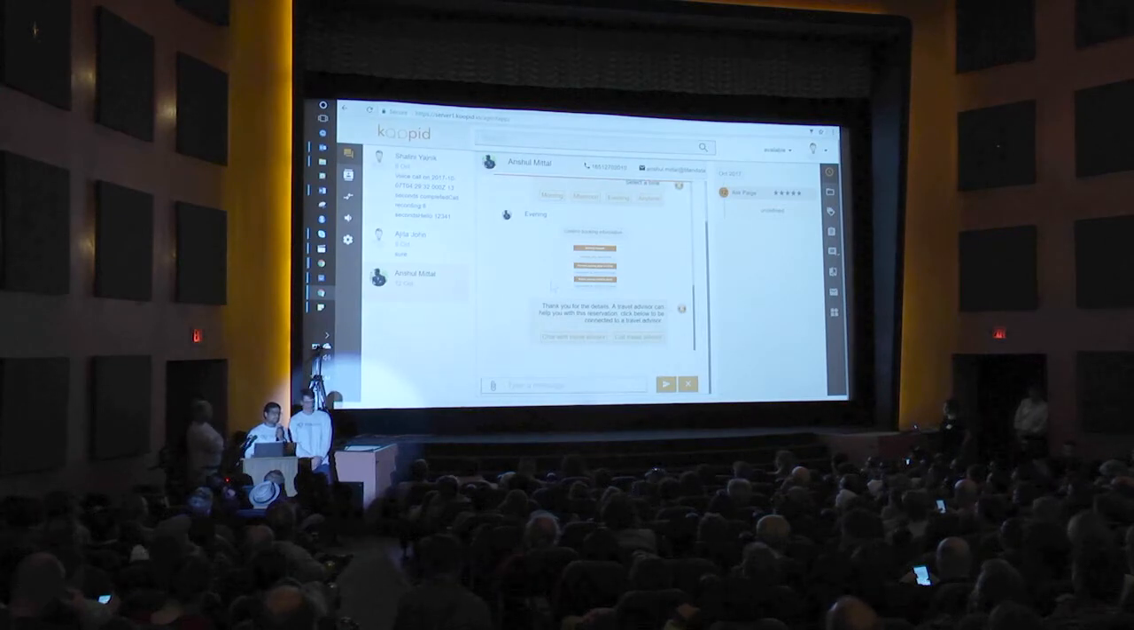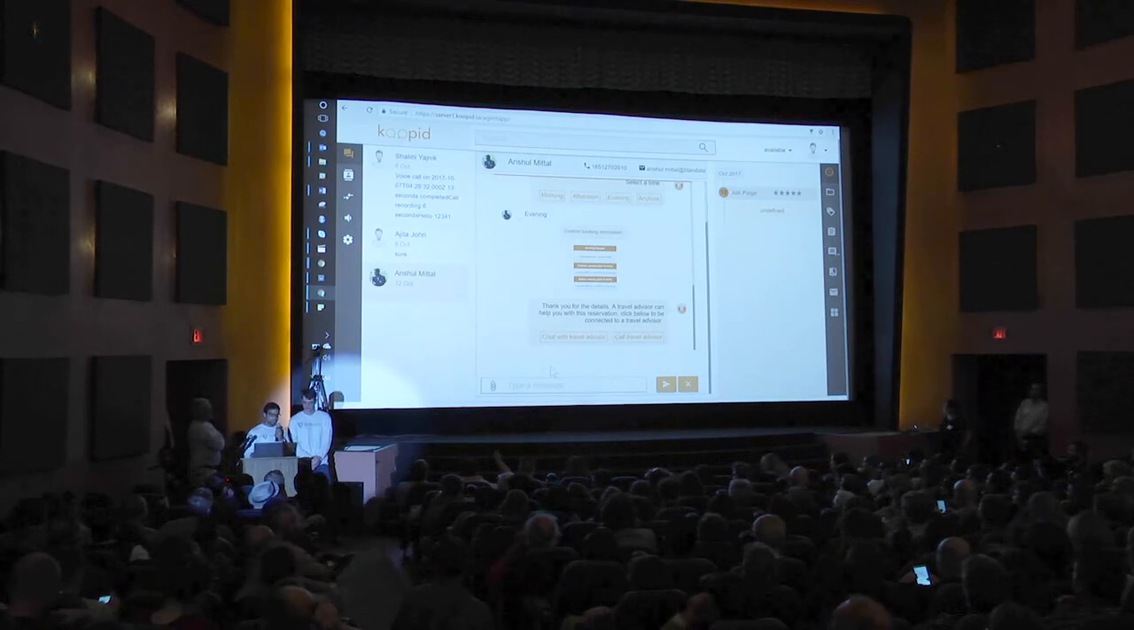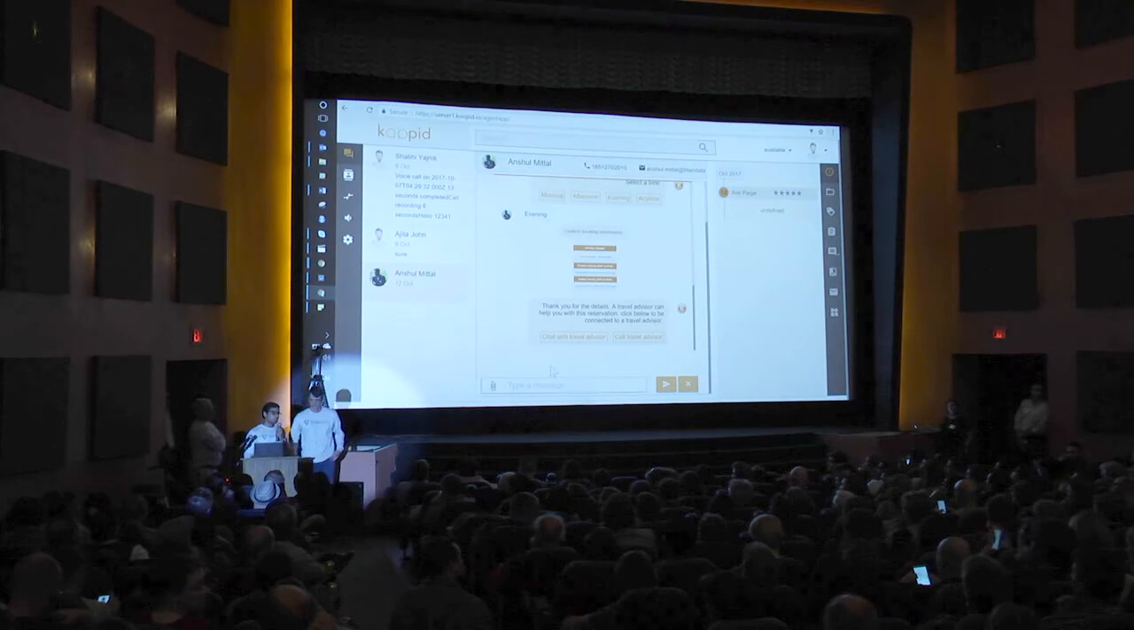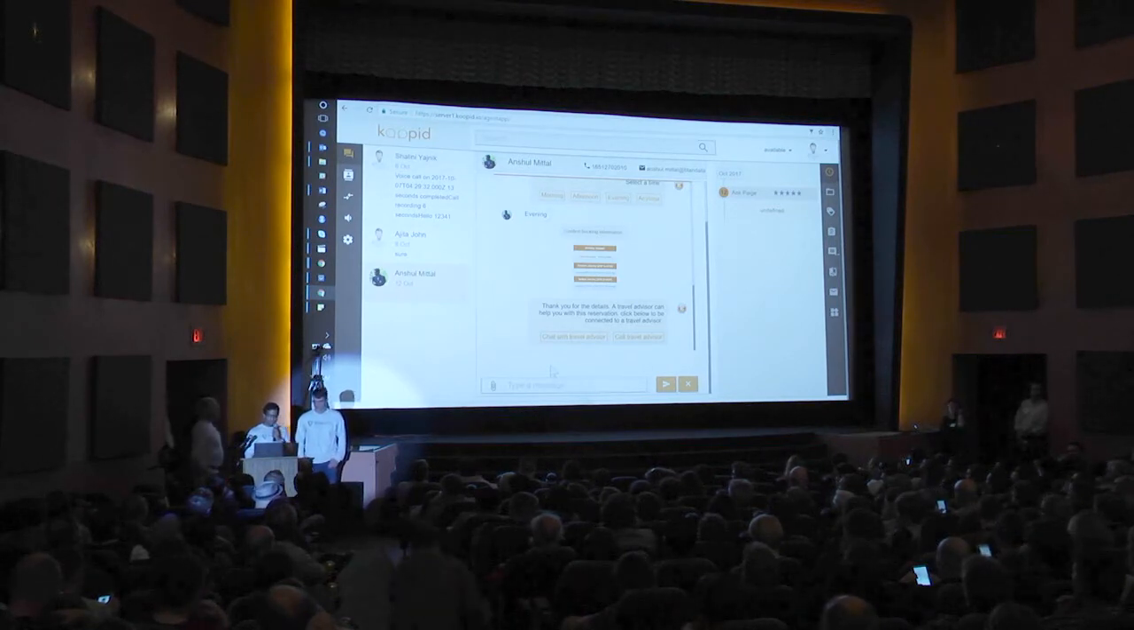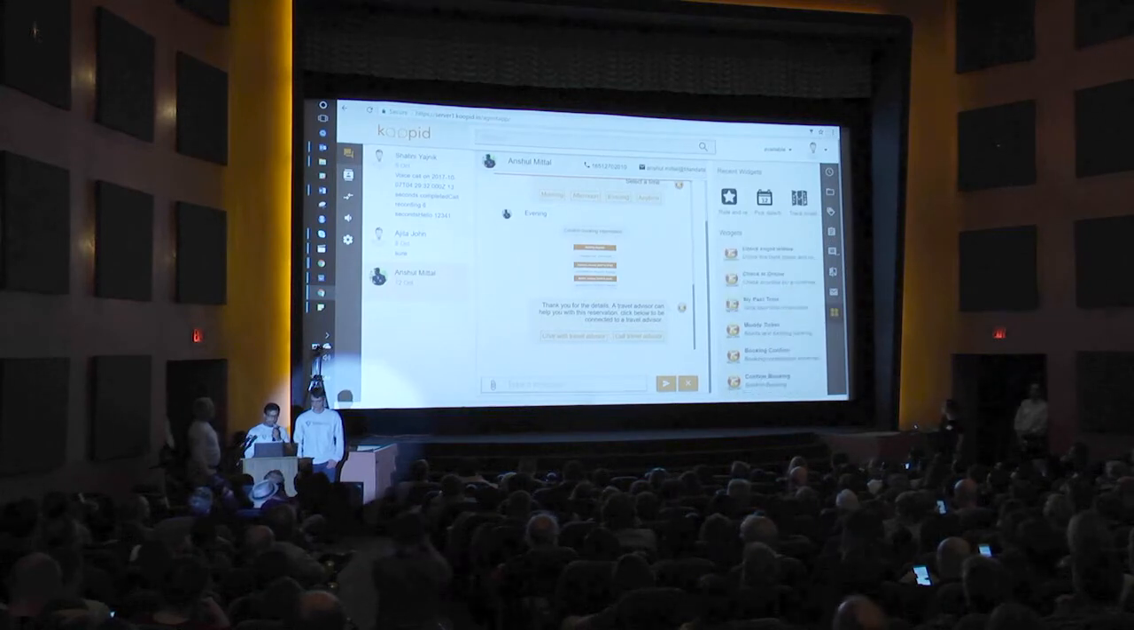When the call comes in, we also have a functionality that records and transcribes every call. Once that's done, the customer and the agent can look into the recording, like the words of the conversation, and also listen to it. We also have some widgets here that the advisor can push for the customer to use.